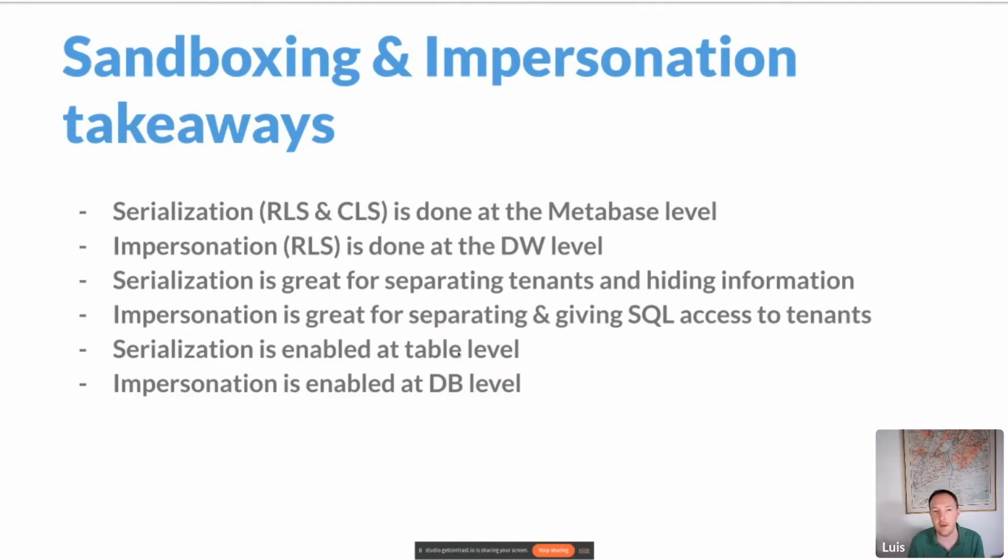And sorry, again, I put serialization here. It's another typo. This I meant to put sandboxing. So sandboxing is enabled at the table level, and impersonation is enabled at the DB level, and then you need to configure that in the Metabase section. Having said this, thank you very much, and let's open the space for the questions.